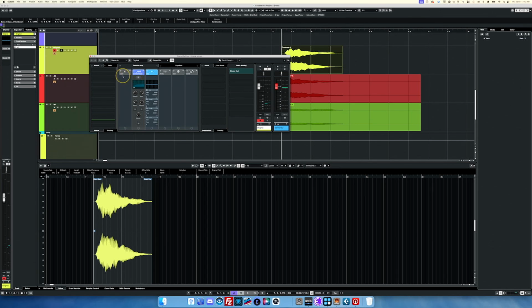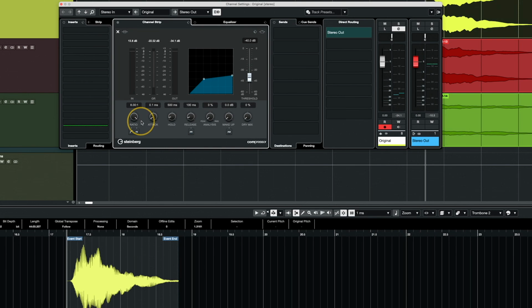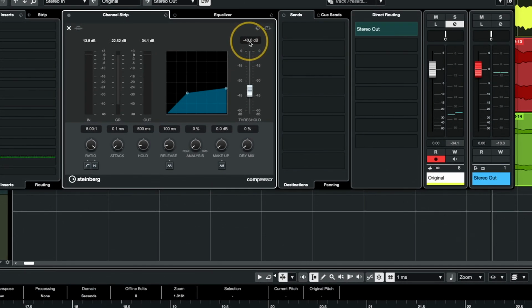So let's take a look at our compressor settings here and talk a little bit about what they are. In a compressor, ratio is basically, if my ratio here is set to 8:1, it means for every 8 decibels over my threshold, which is right here, this compressor will allow the volume to go up by 1 decibel.